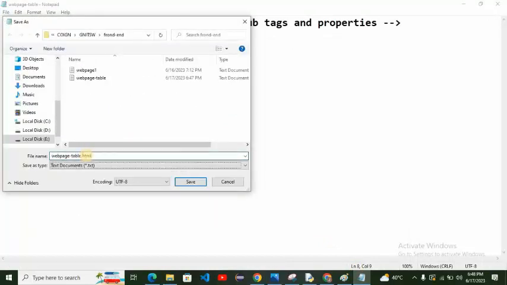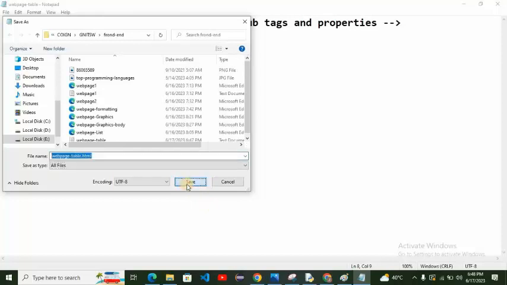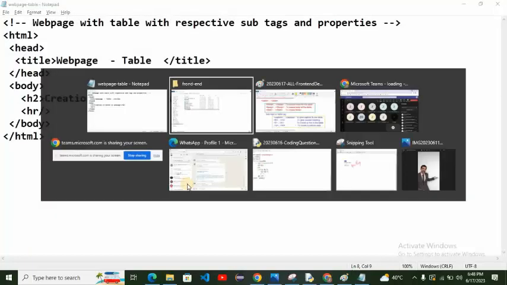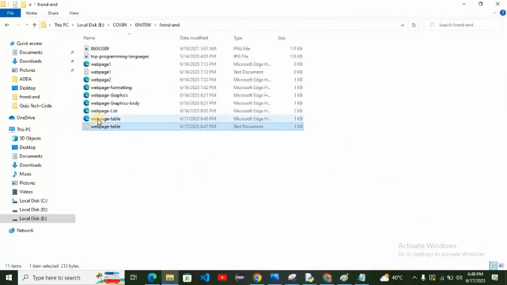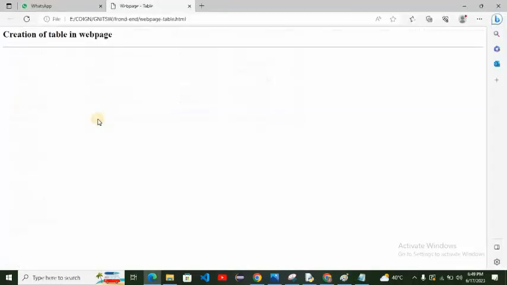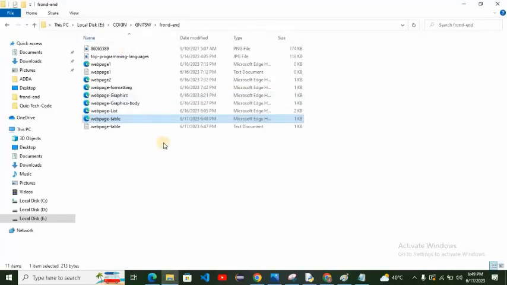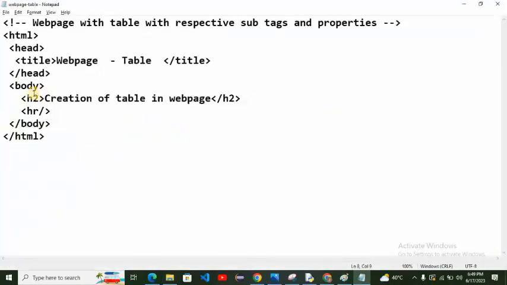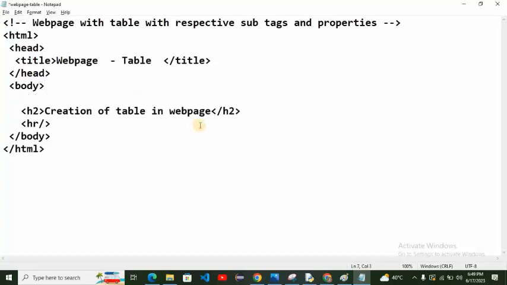You observe that if you save like this, it will not open in a browser. The reason is we have saved it as a normal file, so we need to convert it into table.html, and here we need to select all files, then it will be converted into a web page. A second file will be created with the web page with table. Just double click on this, and the default browser icon is displayed there. One more thing is creation of a table in web page.